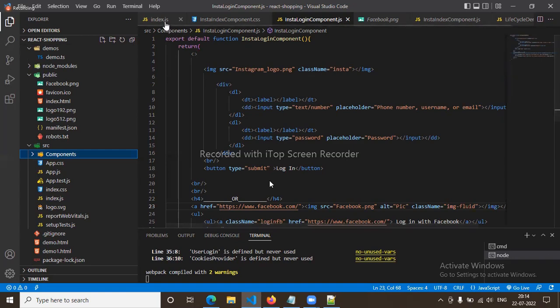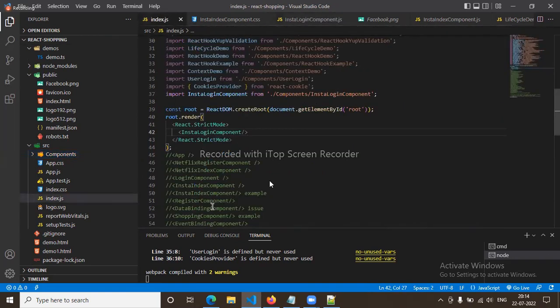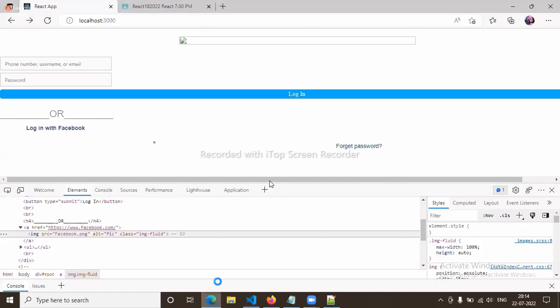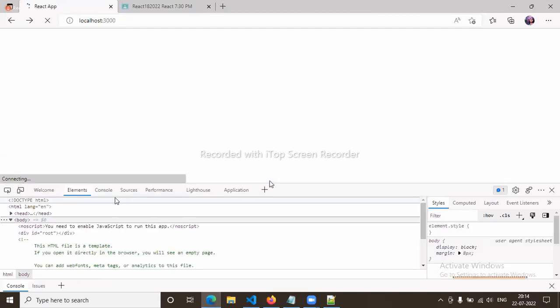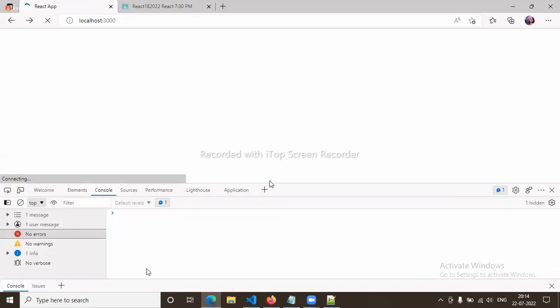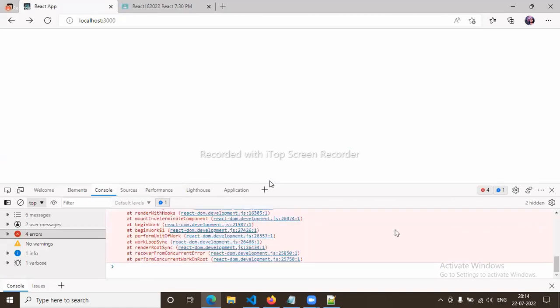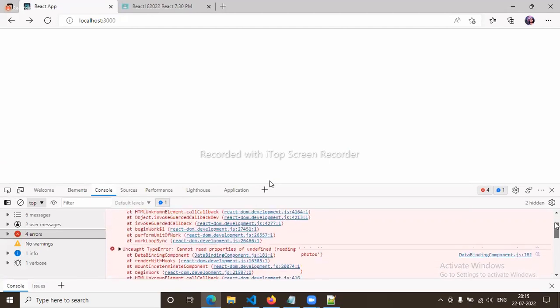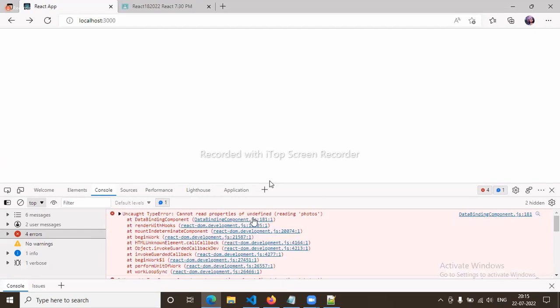Okay. Thank you, sir. The next example was the NASA API. Actually, in that nothing is getting displayed, the data binding. It is showing some console error, like cannot read property of undefined, reading photos.